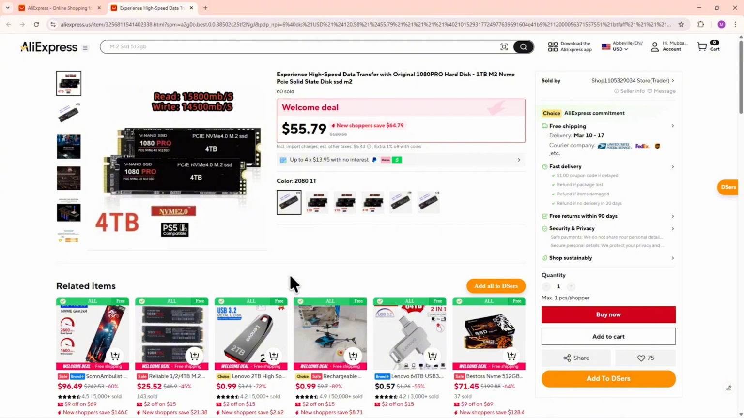On this page, you can check the product price, description, ratings, reviews, and shipping details. Make sure to review everything carefully before placing your order. Next, select the required options such as size, color, or quantity, depending on the product.